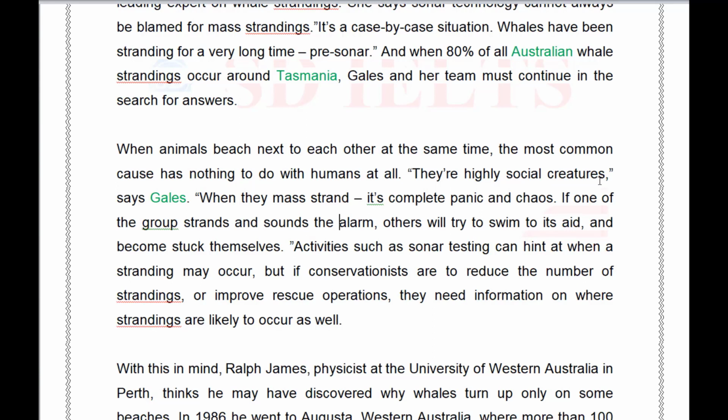Okay, they help each other. In their painful moment or in their joyous moment, they are always with each other. They are highly social creatures, says Gale. When a mass stranding happens, thousands of whales stranded in the sea, it is complete panic and chaos. If one of the group is stranded, they sound the alarm. They have an alarm system. They call each other when they feel a dangerous situation.